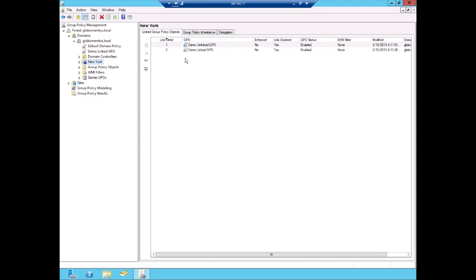By the way, speaking of this container, you see how there's a link order here, right? Because I have two GPOs in this container. This order is also important because if there's a conflict between these GPOs, it's going to, again, be the last applied GPO that takes precedence. So you may need to change the link order to get the results that you want.